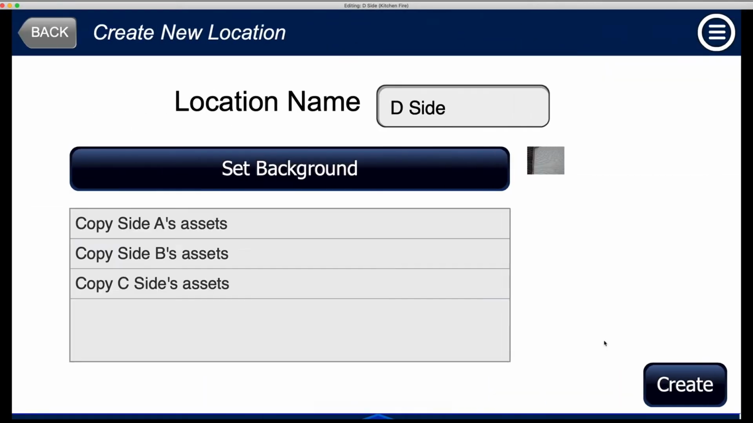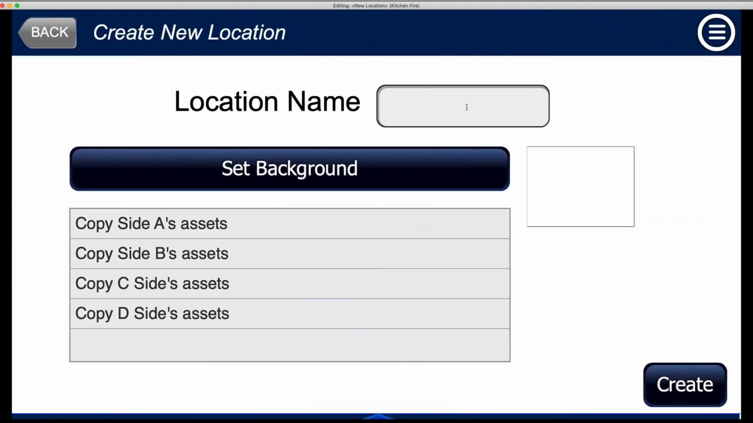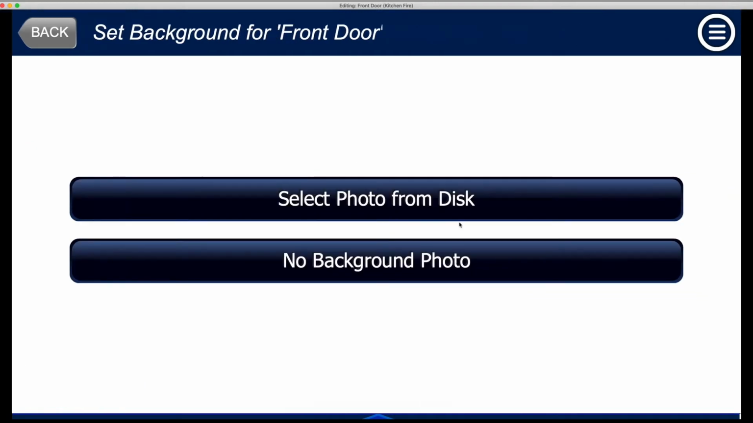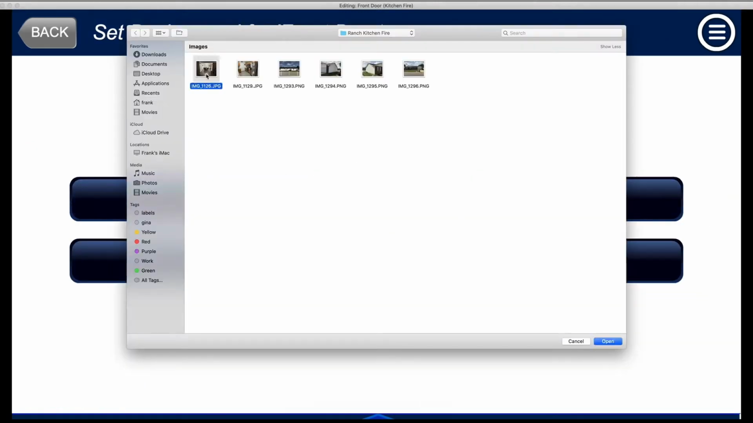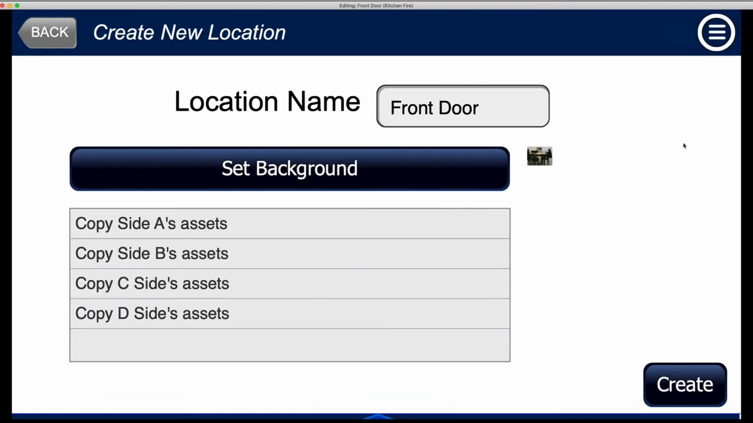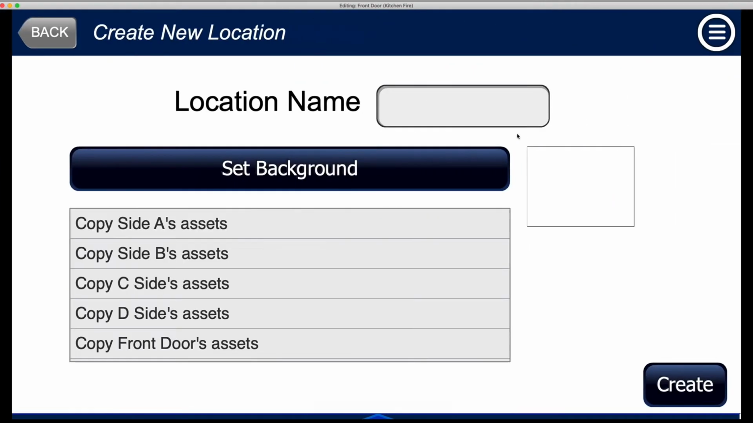Now, normally this would be all we would do if we were just doing a standard walk around. In this case, we are going to do those extra 2 views, so I'm going to go ahead and add them now. My next location, I'm just going to call front door. And then my last one is going to be the kitchen view. So we'll go ahead and add that.